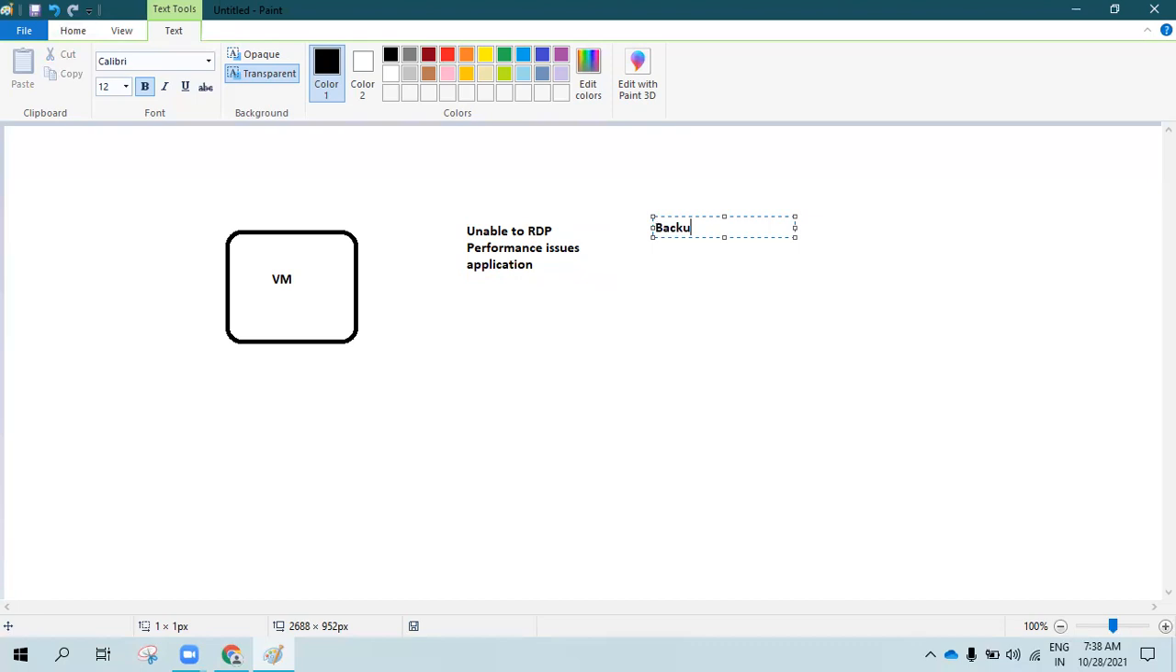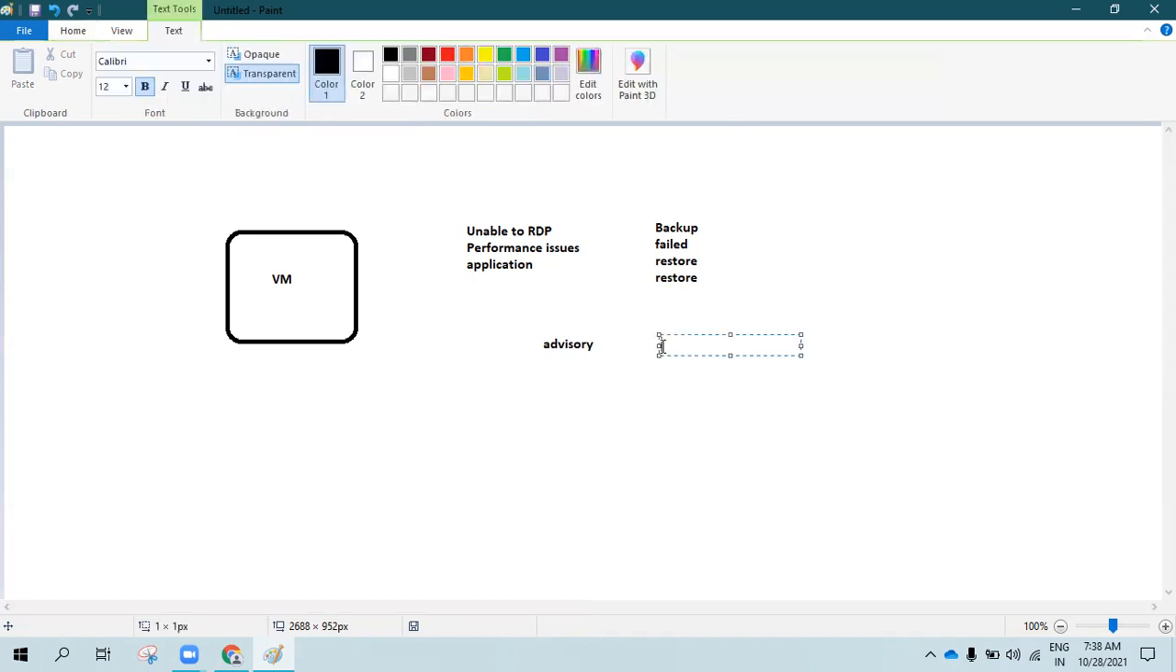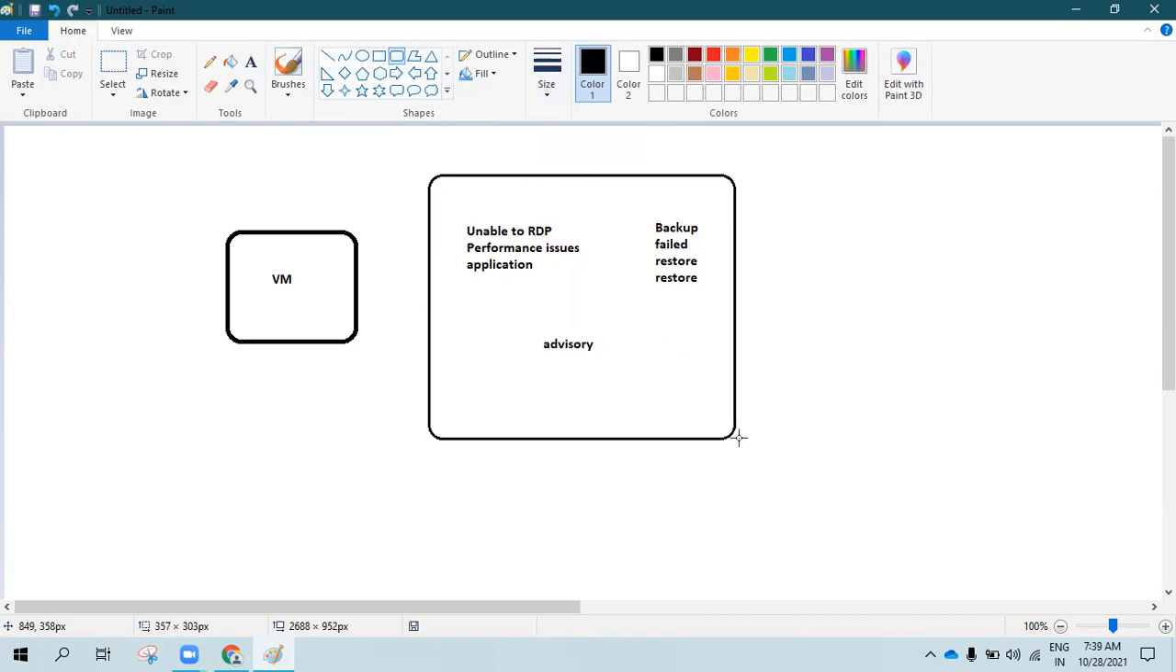Maybe you have a backup configured for your virtual machine, and the backup failed, or you are trying to restore from backup and the restore failed. Or let's say you have some advisory questions, such as how do I restore from the backup? How do I increase the VM size? How do I take a snapshot of my VM? It's not just about taking a snapshot or resizing the VM. Your question might be, do I get downtime when I resize my virtual machine? There could be a lot of questions that you might have in day-to-day life.